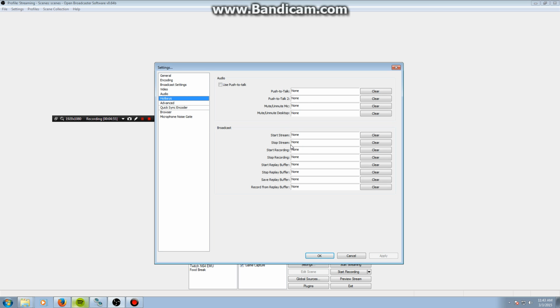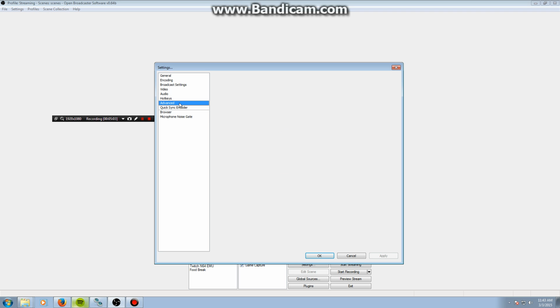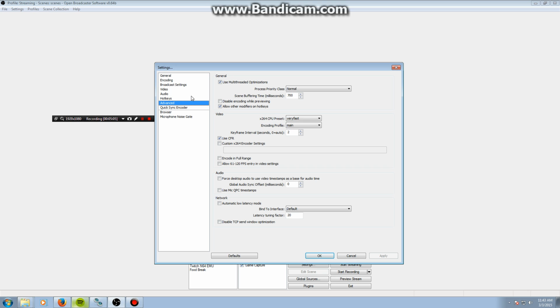I don't use any of this. If I'm recording, I'll use this stuff right here, which I have mine set to F1 for recording and stop recording set to F2. Advanced, I really don't use too much of this. I set mine at very fast because I have a good computer, but for some reason it doesn't really like it, so I just keep it at very fast.